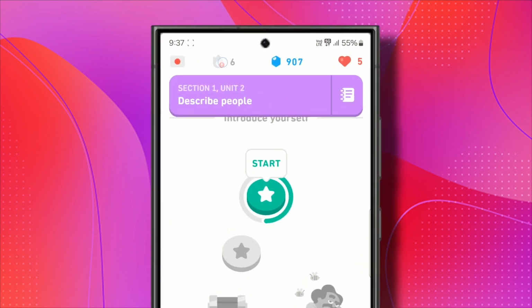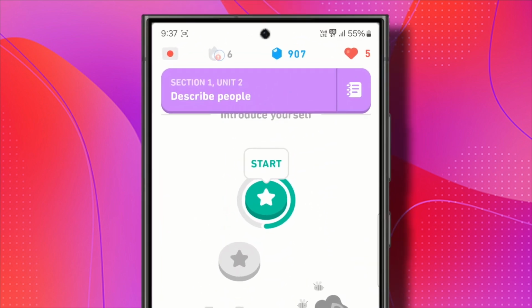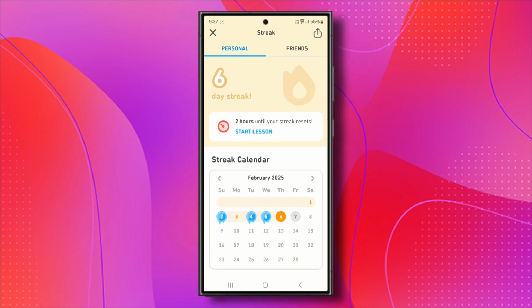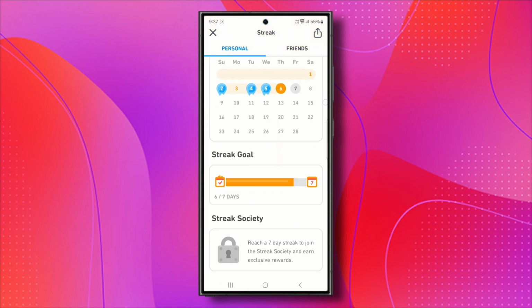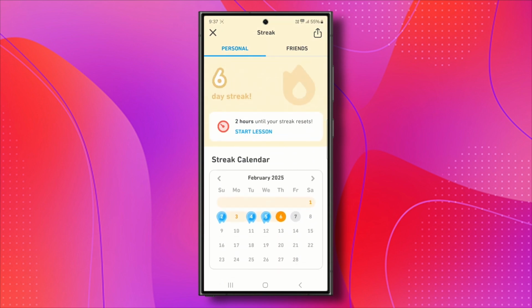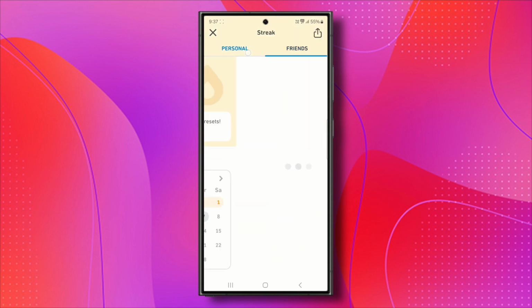Tap on the streak section located on the top navigation bar of the app. Once you tap on it, you'll be redirected to a new page dedicated to your streak details. From there, you can explore options to modify the icon if you meet the criteria, such as maintaining a streak or redeeming perks. From there, tap on the Personal section and scroll down.